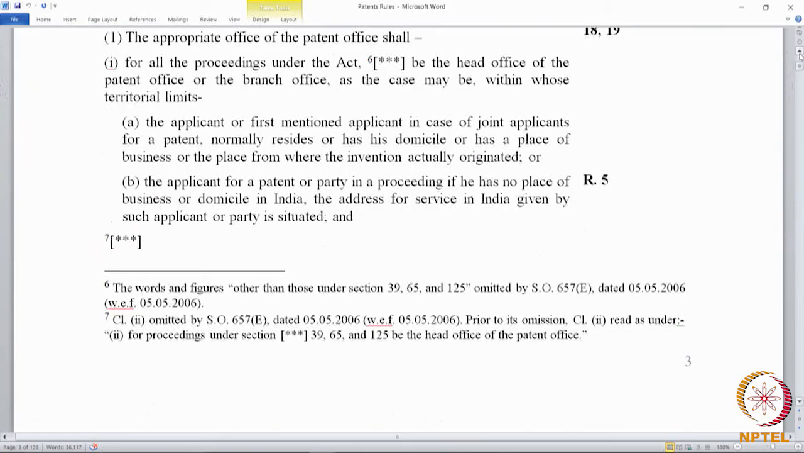So, this acknowledges a problem: the divisional and the parent have to be in the same appropriate office. Now, let us come back to the rule.